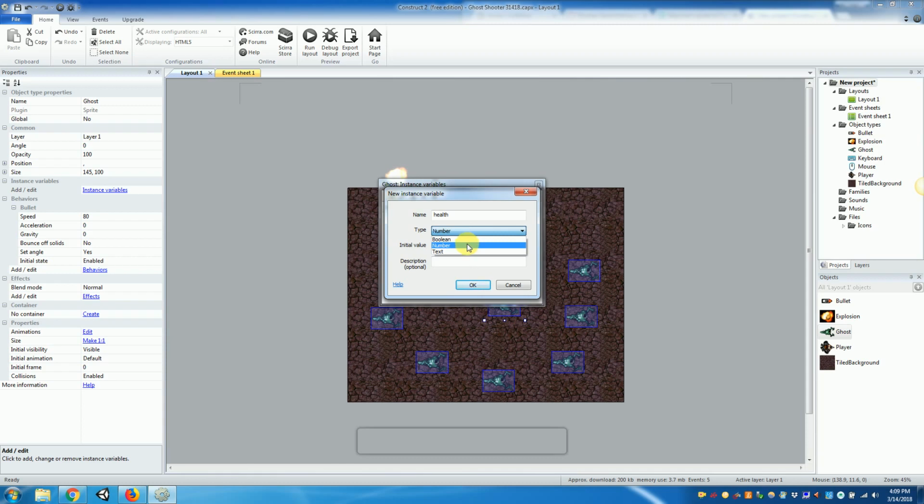So an off or on, whatever the case may be. Or I could put in text, and then it would hold some form of text: left, right, up, down. But we're going to do number, and we're going to put the initial value as 5. So now you have to shoot these 5 times, and you could put in an optional description here if you wanted, but we're going to go ahead and save it as that.